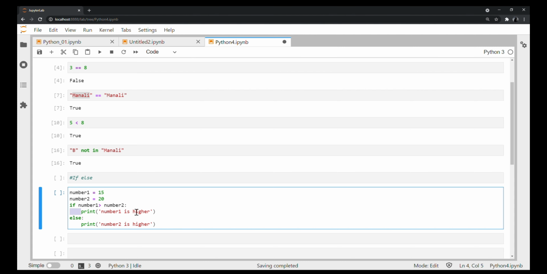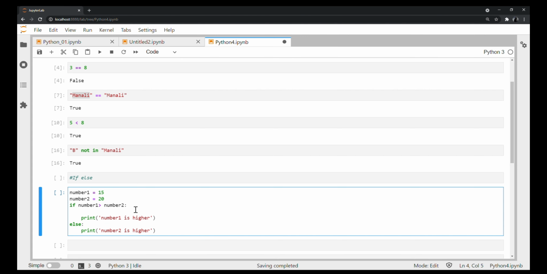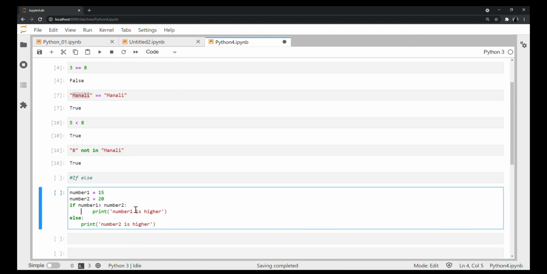By default, if you're using Jupyter like me, after you go to the next line after putting an if statement, it will directly take you to four spaces. So it follows this indent always. If I don't follow this, it will give me an error. So we have to always follow the indent.